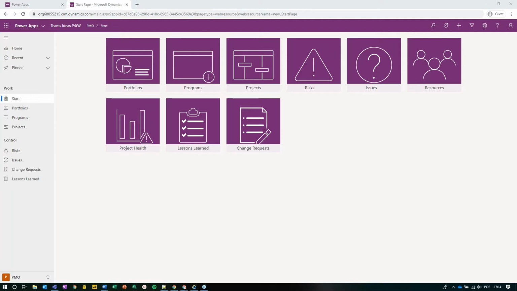As soon as you have Project for the Web deployed in your environment, this is what you see as a start page with all the entities we configured. Here we can see a native one, which is projects. It's the only native one that comes with the tool, the Microsoft Project for the Web. And all the other ones that you see here are custom.